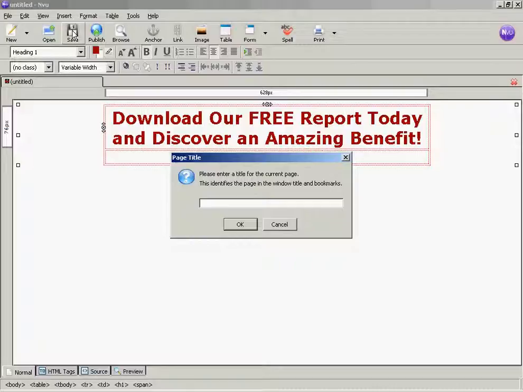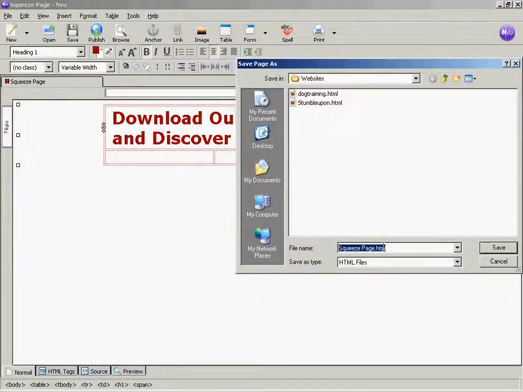Okay, now I'm going to save my squeeze page, so click here on the save icon, and I'm going to give it a name, and let's just call it squeeze page. And click on OK. And then we'll make it a more URL friendly name. And click on Save.